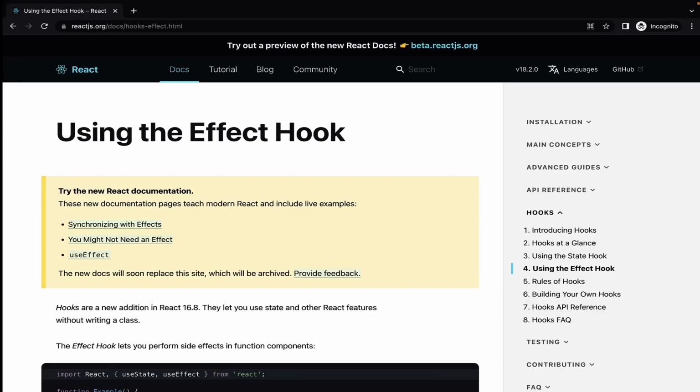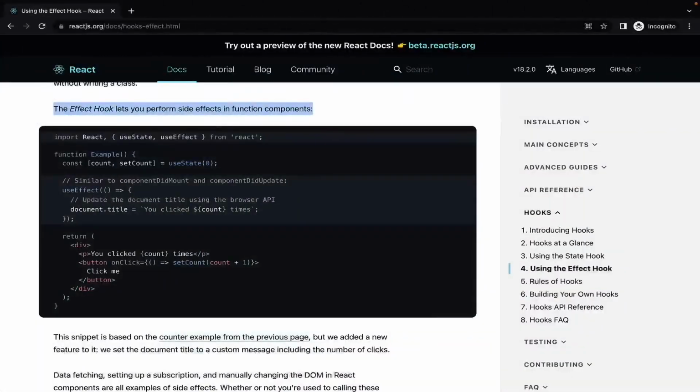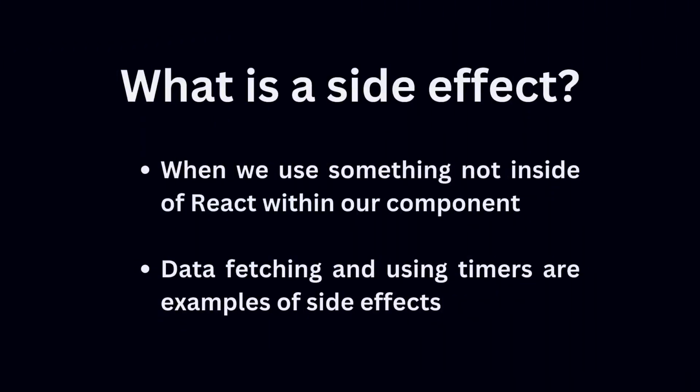Let's start by looking at the documentation. So it says the effect hook lets you perform side effects in function components. The example also goes on to state that it's similar to componentDidMount and componentDidUpdate. Let's break this down a bit. To start with, what is a side effect?